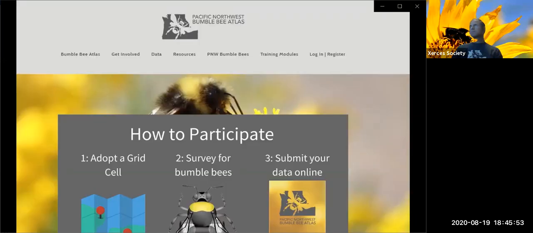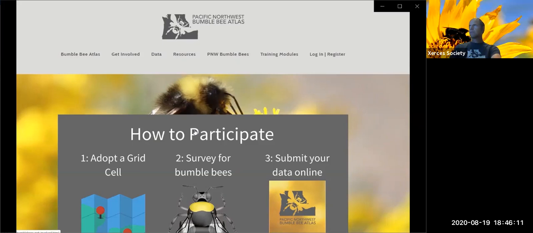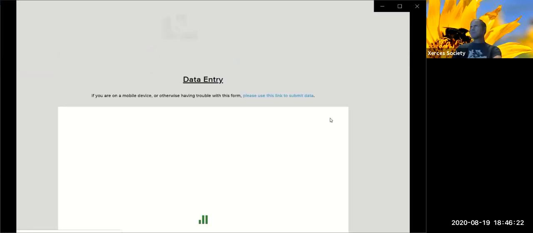Now that you are done entering your Bumblebee data, you can enter your habitat data into the Bumblebee Atlas website. In order to do that, you're going to go to the home page. In this case, I went to pnwbumblebeeatlas.org. You might go to nebraskabumblebeeatlas.org for another Bumblebee Atlas project if one gets launched. And you're going to go to the Data tab and choose Habitat Data Entry. And that'll bring up the form embedded in the website.